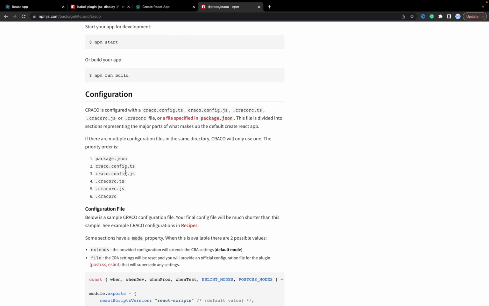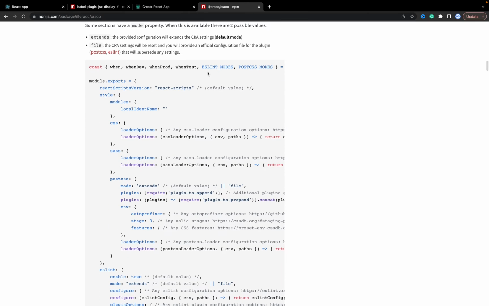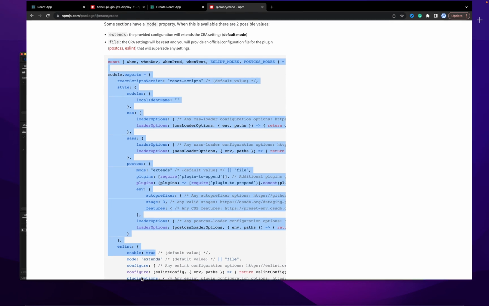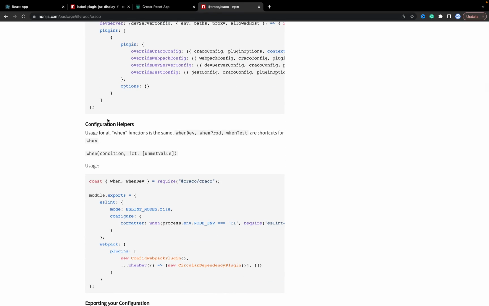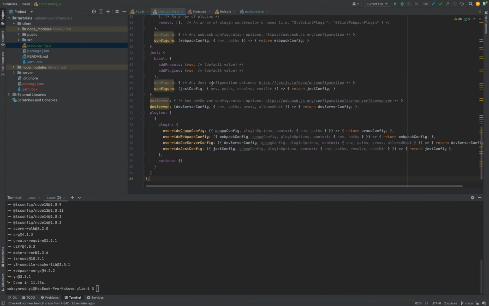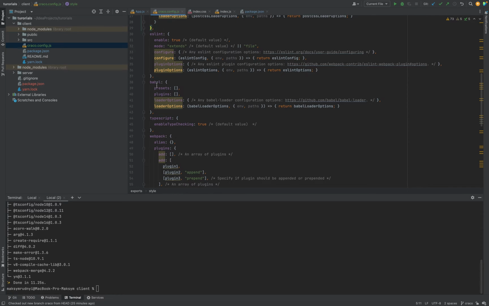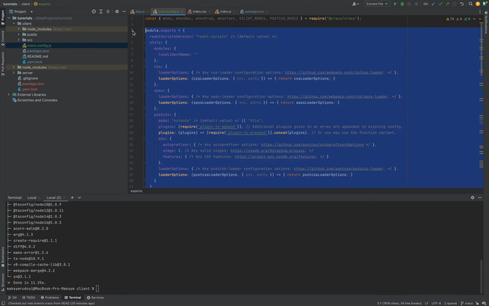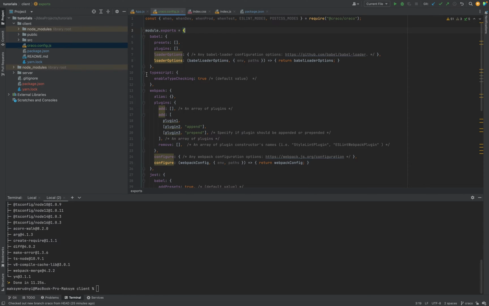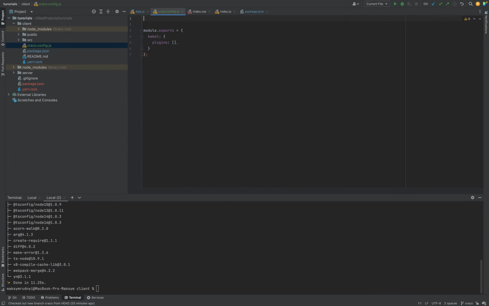And inside our Craco config file, we need to update what we need. So let's copy all of this, all the example. We don't need everything, but let's put it in, and now we can delete everything that is not related to Babel. Then TypeScript, webpack, jest, and all of that. We will need only one plugin. So everything else is removed.